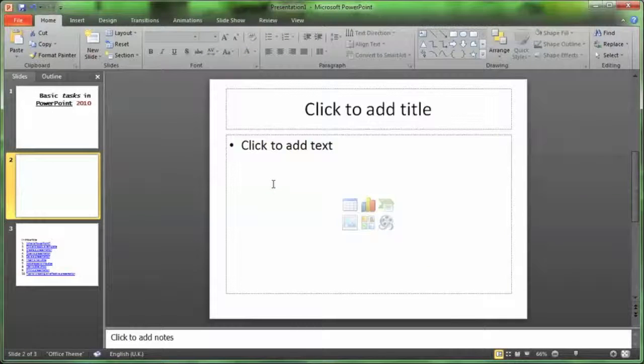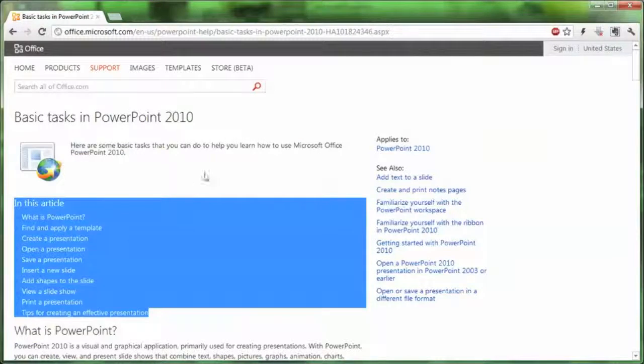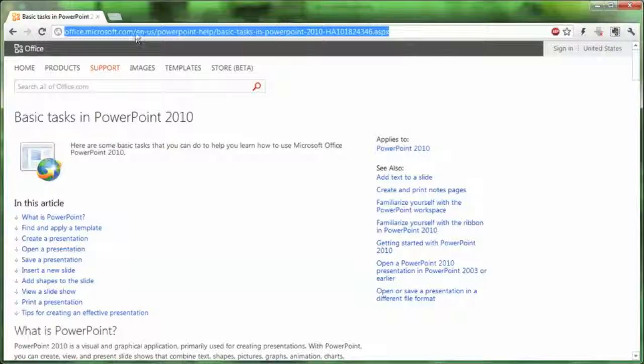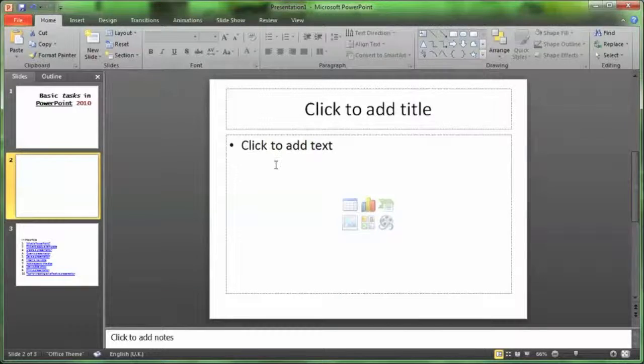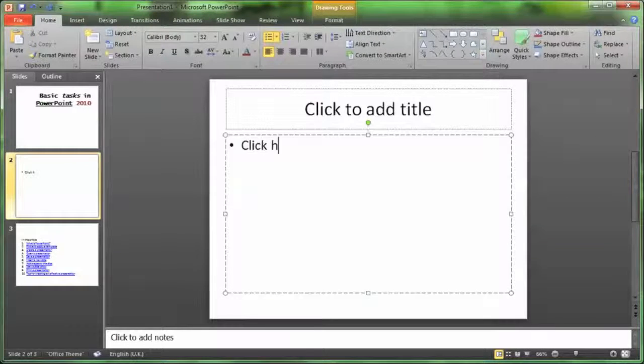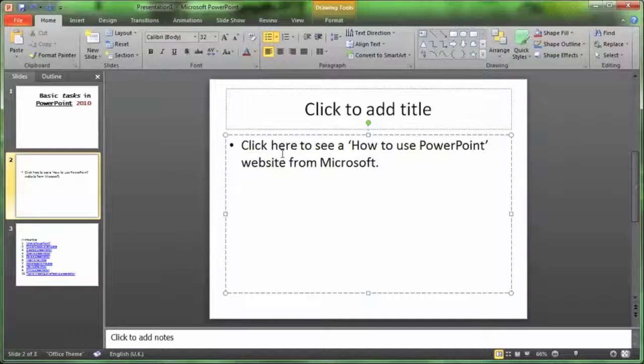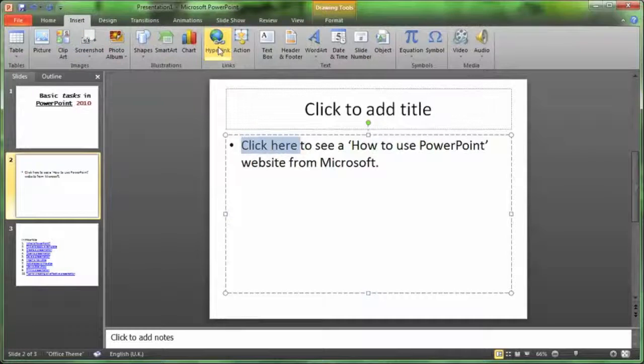To insert a hyperlink, you first need to go to the page you wish to hyperlink to and copy the URL. We'll go back to our PowerPoint, and in there we're going to insert some text. So once we have the URL selected and our text entered, we need to select the text that we wish to act as the actual link. Once that text has been selected, you can click on the Insert menu and click on Hyperlink.